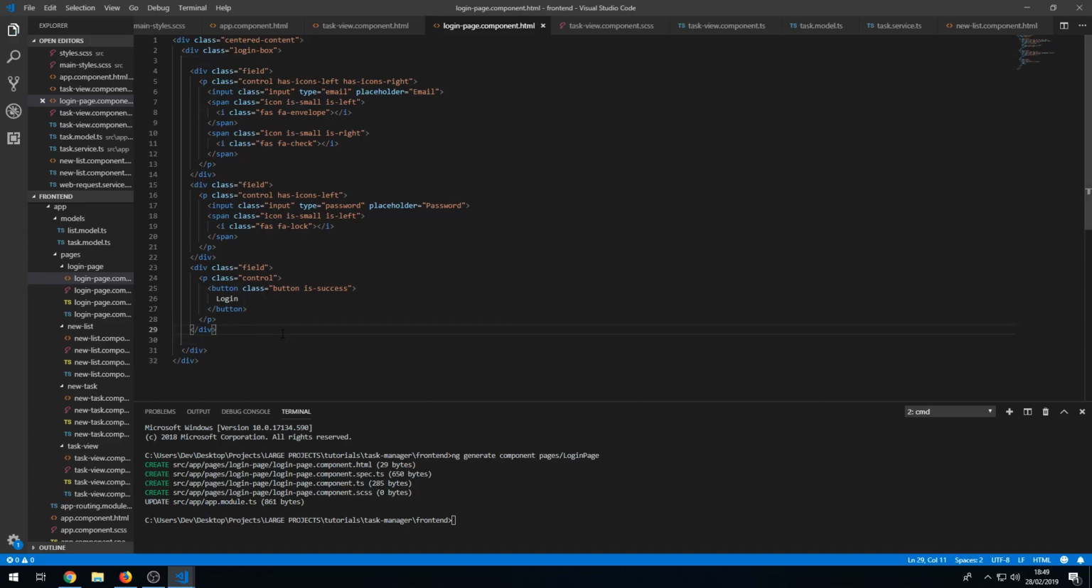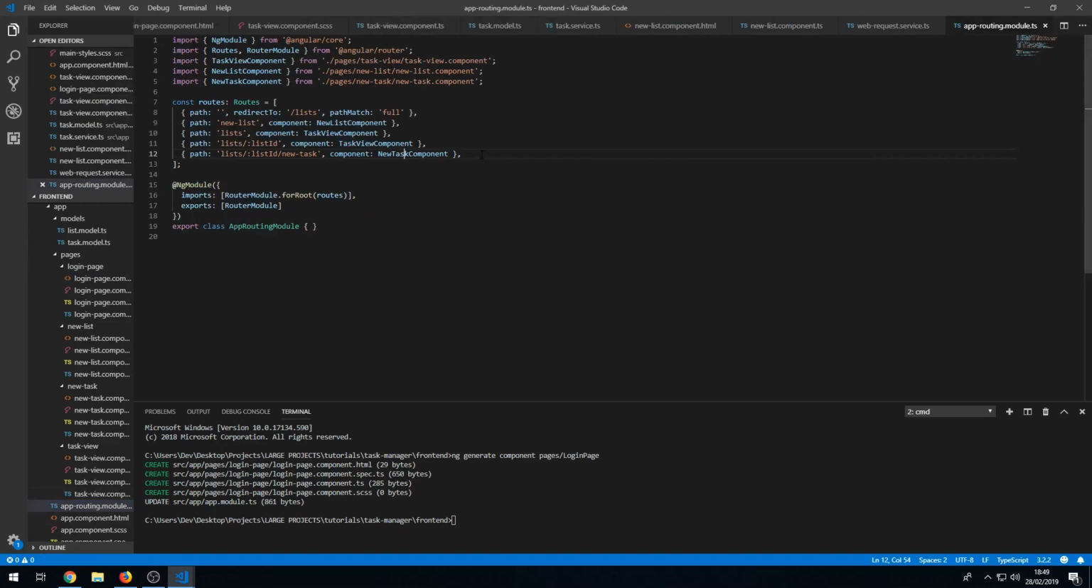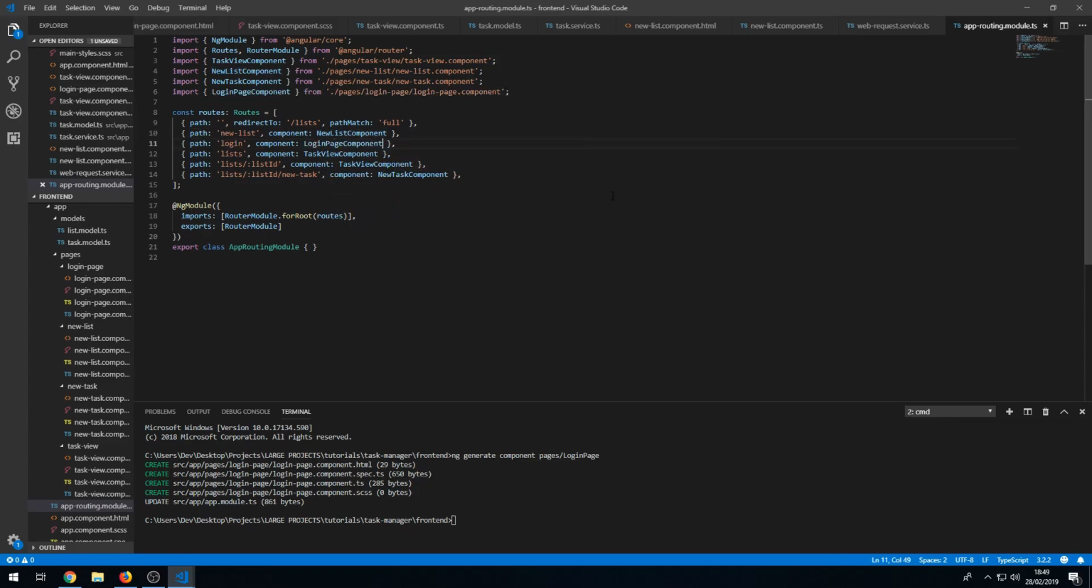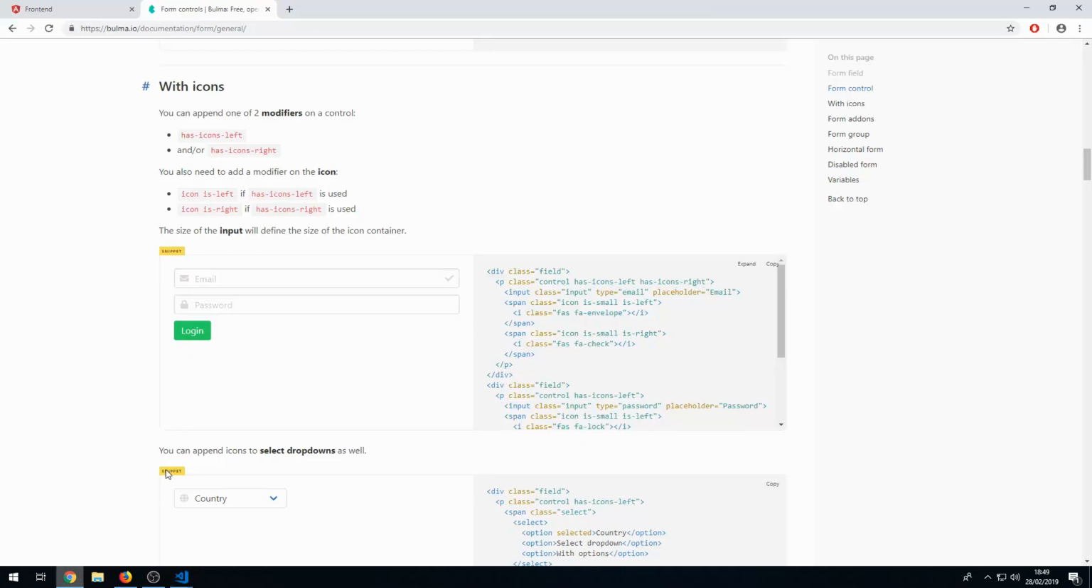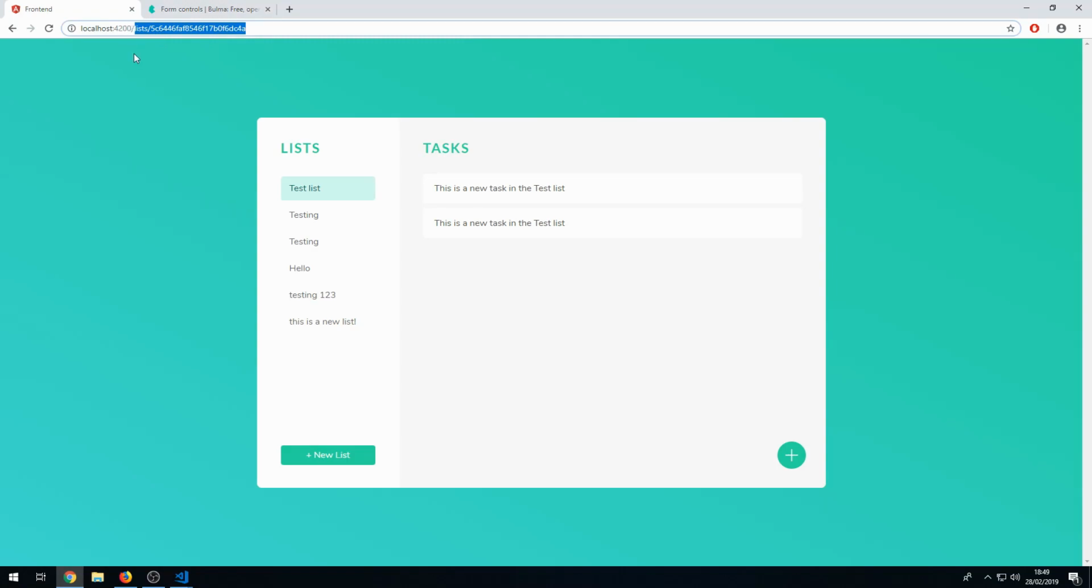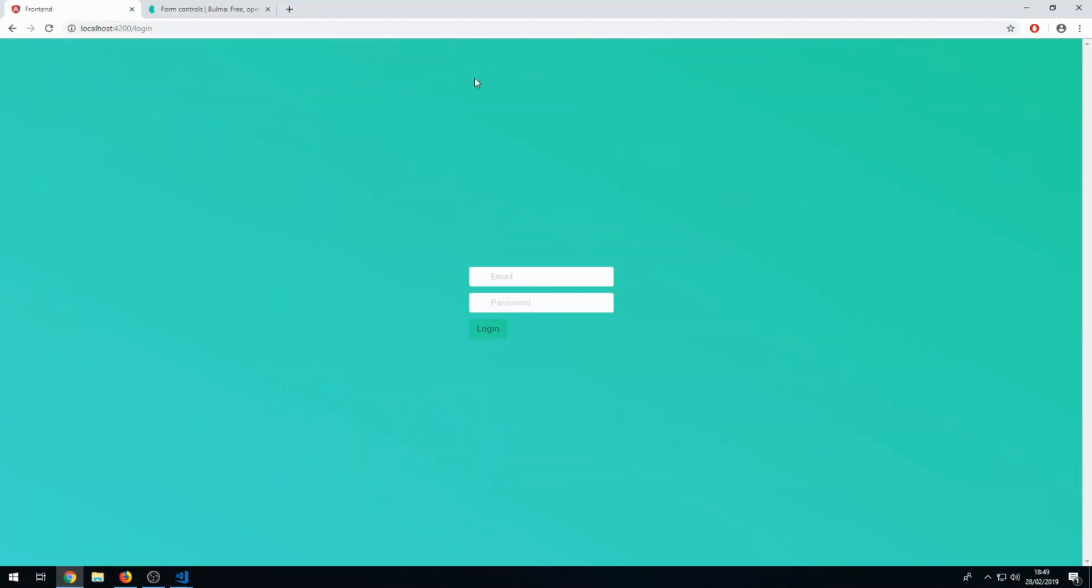So let's copy this content here, and let's go back to our code and let's paste it here. Okay, great. And now let's go to the routing module over here, and let's create a new route path. So let's copy new list, for example, paste that, and let's say login, and the component will be the login page component. Okay, great. Save that, close that now, and let's go back to our app, and let's do /login, and there we go. We now get a login form.